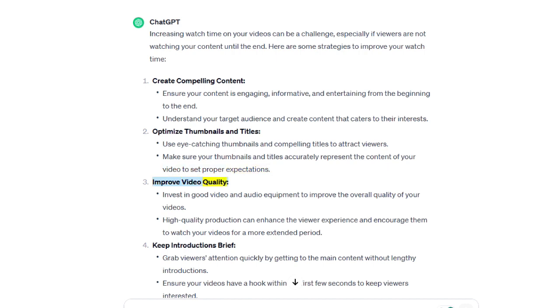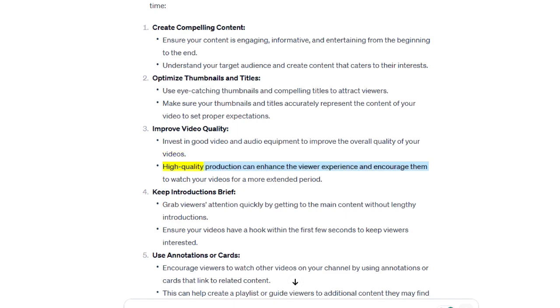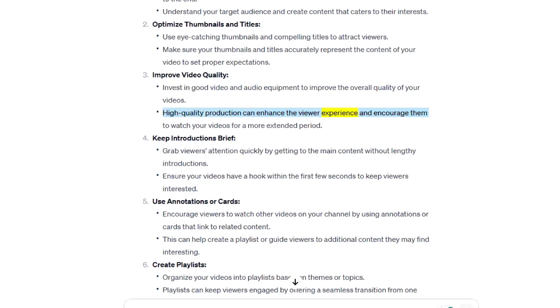Improve video quality. Invest in good video and audio equipment to improve the overall quality of your videos. High-quality production can enhance the viewer experience and encourage them to watch your videos for a more extended period.